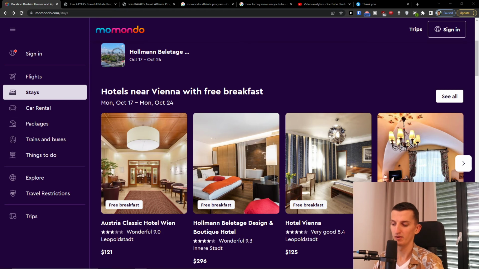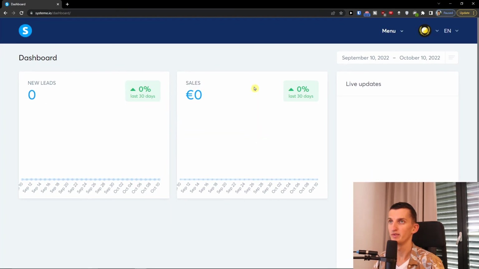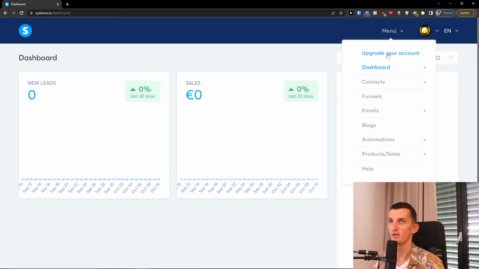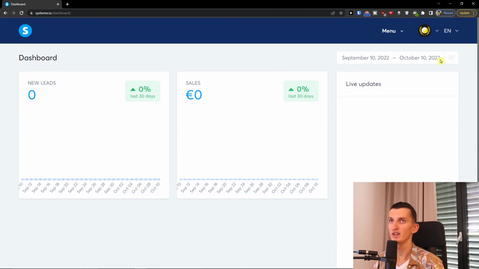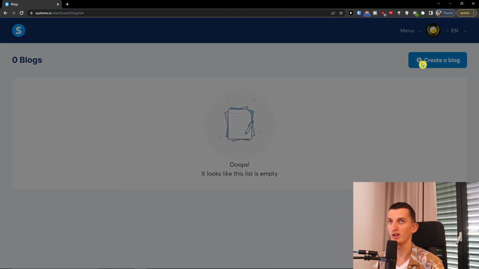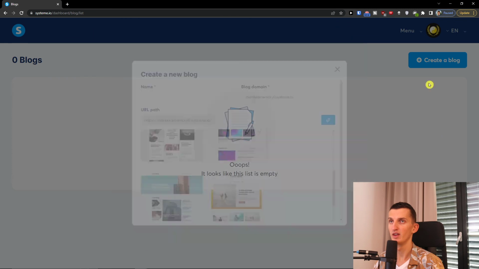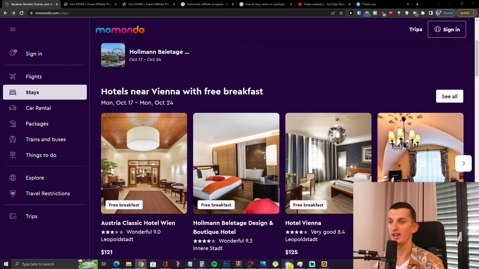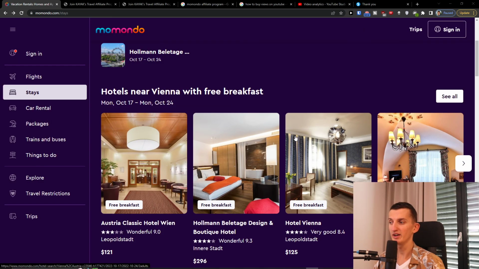So I'm just registering for System.io, and you can easily use that to create content. Here you would start creating things: funnels, emails, blogs, and you can create a blog right here. So that's something you can do, and that's pretty much how you can use it. These are the ways you can promote Momondo.